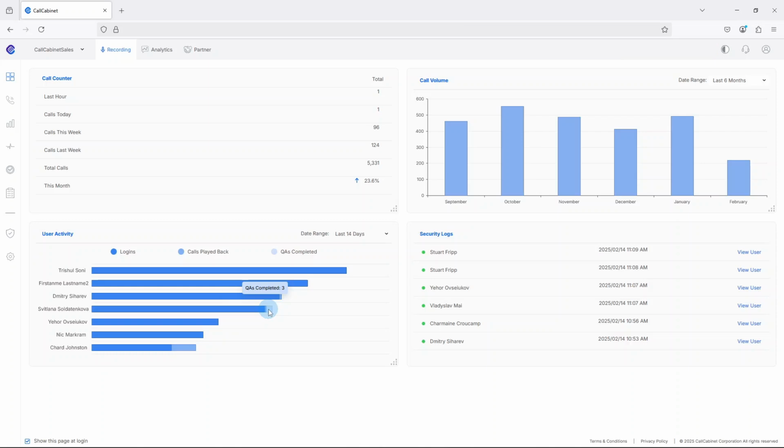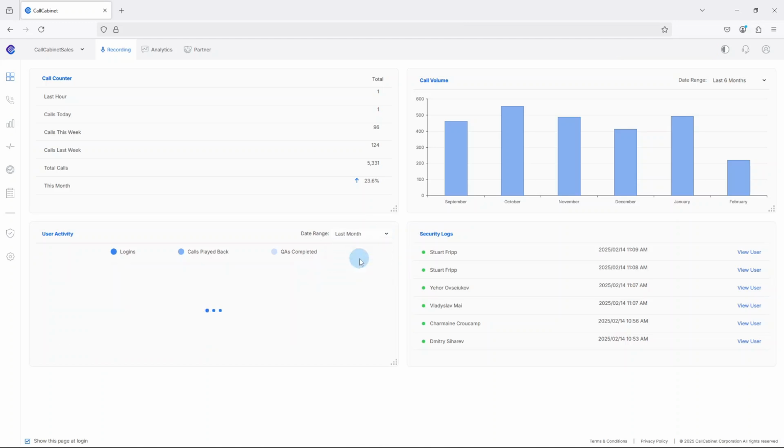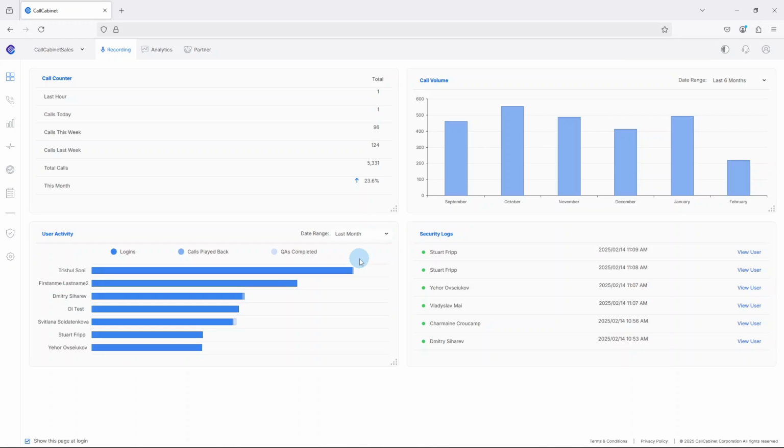Similar to the call volume widget, you're able to change the date range of the logged in user activity by clicking on the caret for the range. You can select 14 days, which is the default, or you can select the last month to see who has logged in over the last month and their activities. And likewise, you can decide, I would like to see what's happened over the last 6 months.